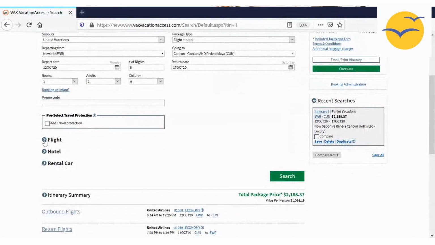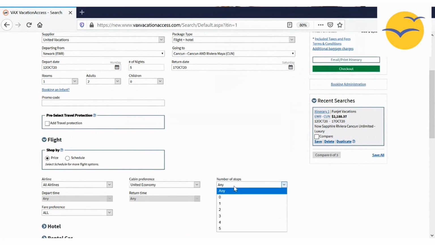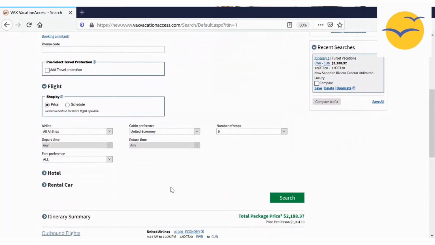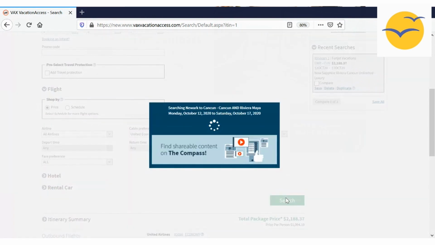This is the advanced search. I am going to do nonstop so I don't get any other options. But let's click on search. Again, supposed to be an identical search. That's what we're going for. Price was $2188. Let me just write it down, $2188. I should have looked at the commission as well, but I think it was $214.